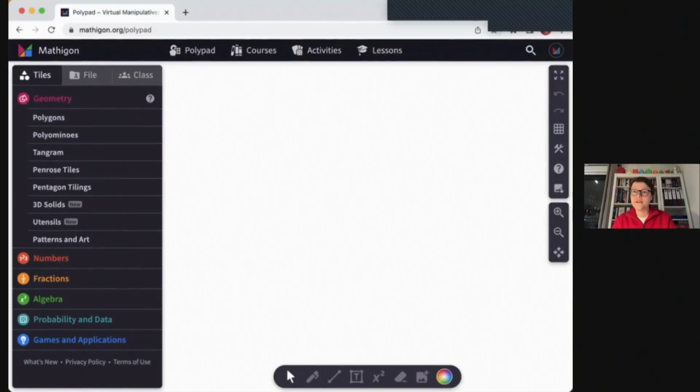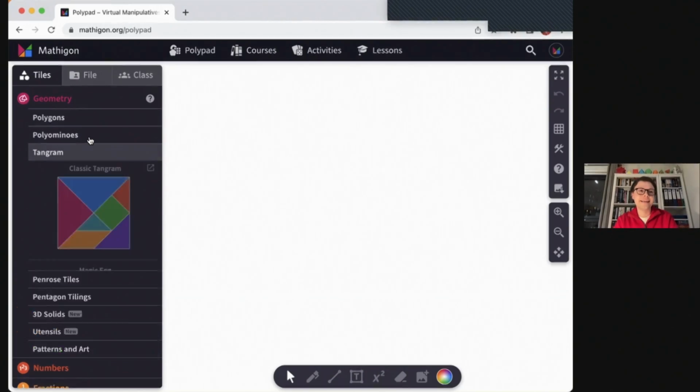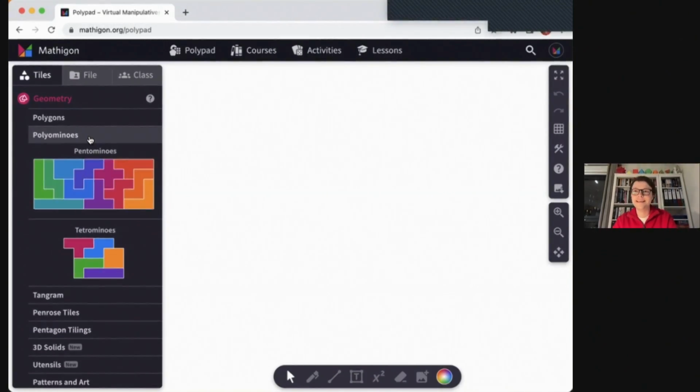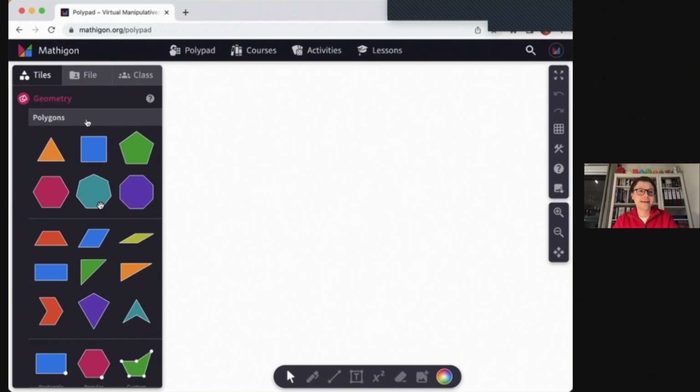Polypad, like all of Mathigon, is completely free to use. You don't even need an account unless you want to save your work. So I really encourage you to play around with it. We have many tools here in the sidebar like Tangram or polyominoes that have appeared in previous talks. But I wanted to start with these polygons.